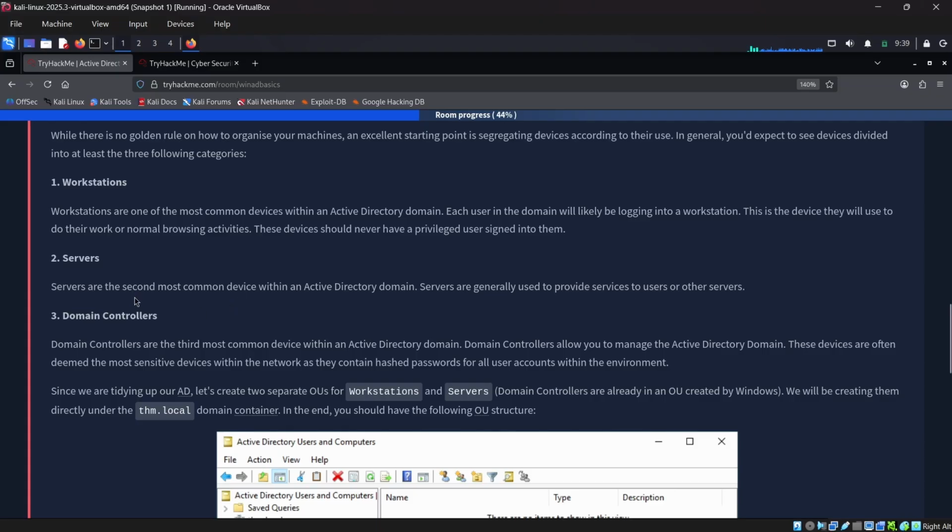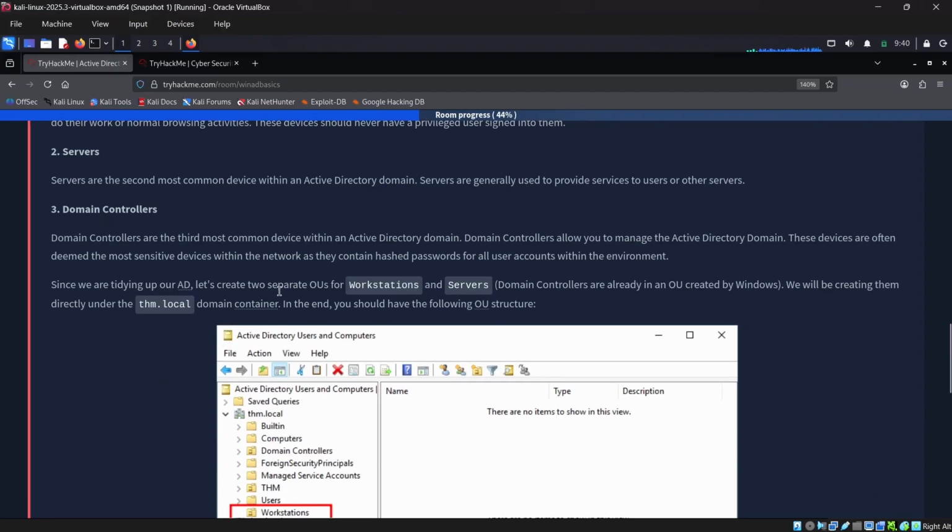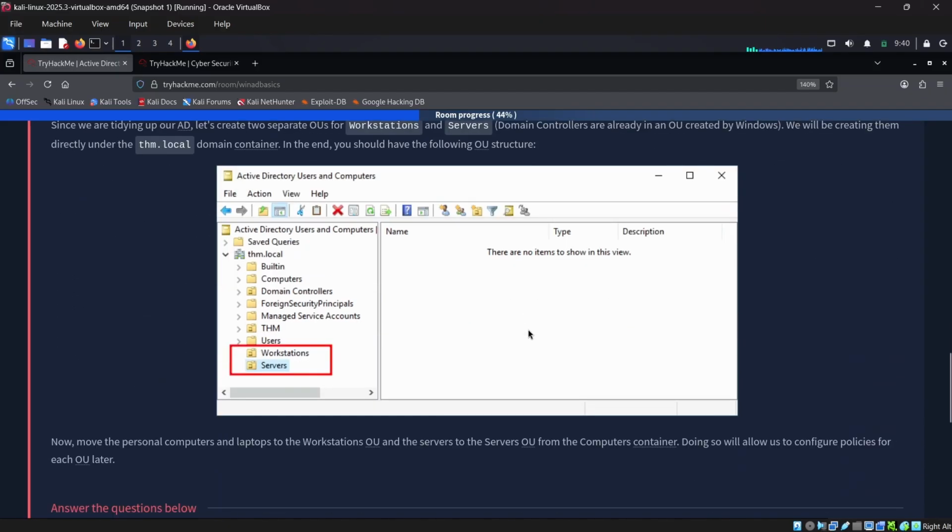So we have servers, which are the second most common device within an Active Directory domain. Servers are generally used to provide services to users or other servers. We have the domain controllers, which we read before. You can just read that. So yeah, since we are tidying up our Active Directory, let's create two separate OUs for workstations and servers.